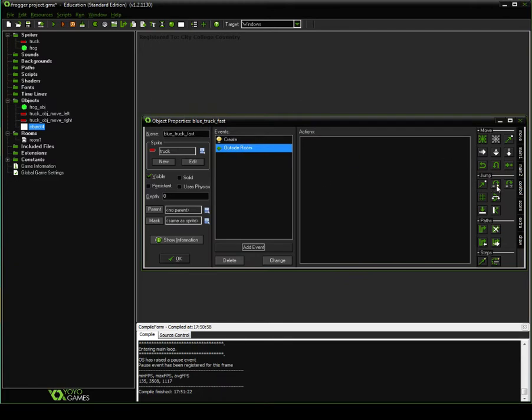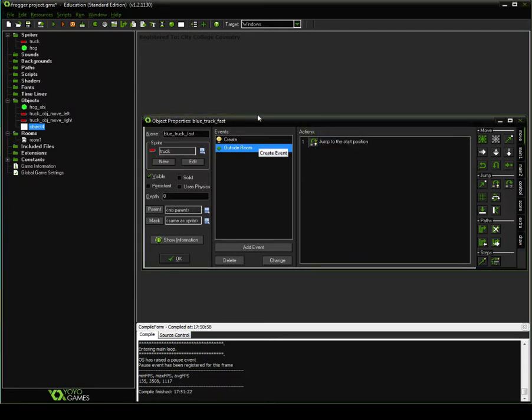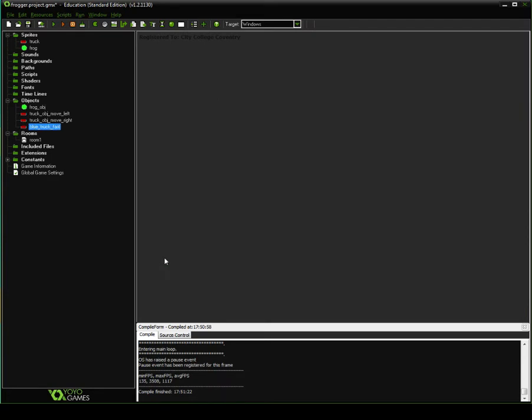Once again, drag over that jump to start icon, which is under the move tab, under jump, and it's that little green arrow with a yellow object. Jump to start, click OK. Perfect. Now, let's click OK.